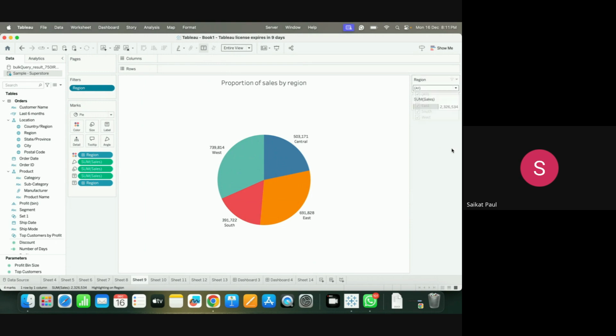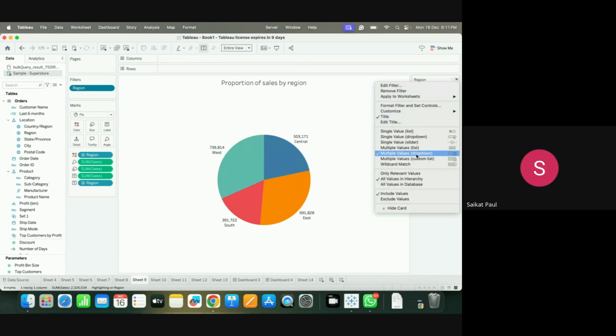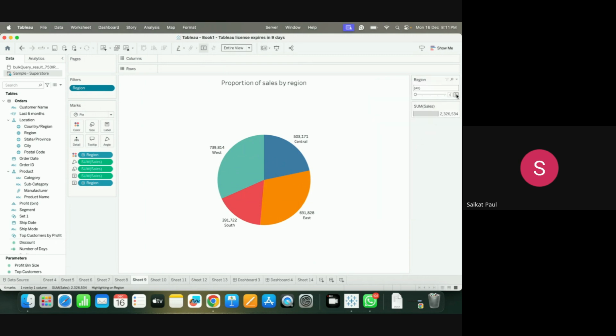So you can adapt the space also. You can shorten the space. Now again go to that drop down. You have multi-values custom list and a wildcard match also if you want. Now if you do it like a single value slider, do it above. Single value slider. Yes. Now, yes. Central, east, south, west. See?